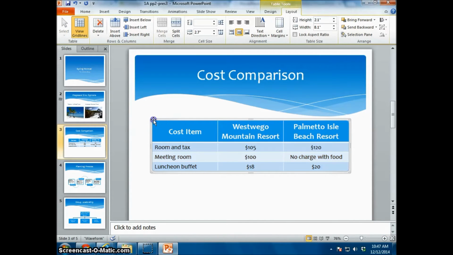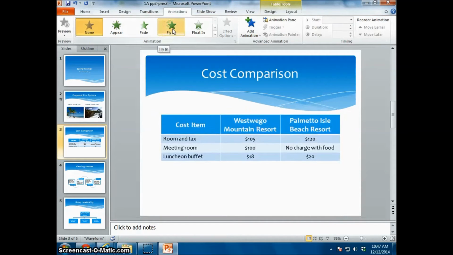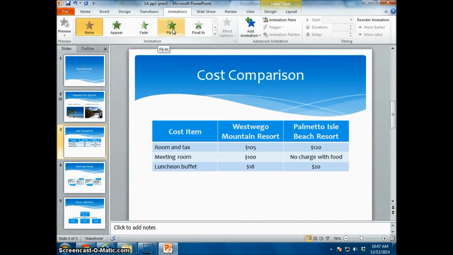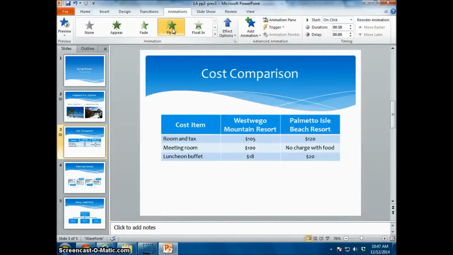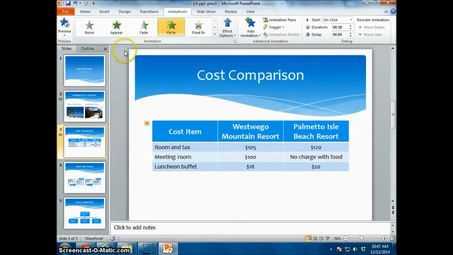Select the table and animate it by fly in. So we select the whole table. We want to animate with a fly in, and then use default from bottom unless directed otherwise. So it's going to fly in from the bottom. Slide 4.